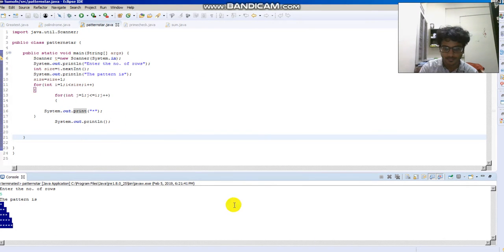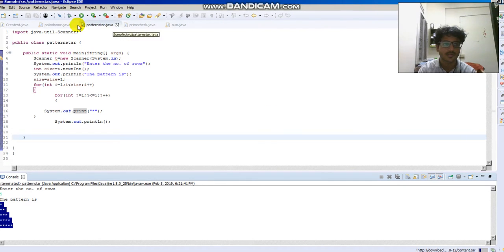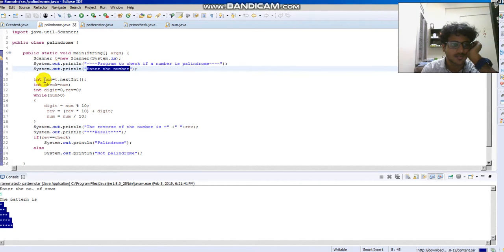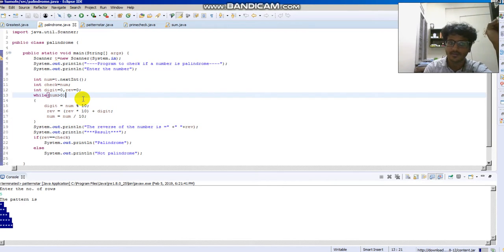And the next program is a Java program to check palindrome. You can see palindrome over here. It's asking to enter a number. That number is being stored in num. Then I made a check variable to store the num, so that finally we can compare it with the reverse. First we find the reverse, and then we compare it.